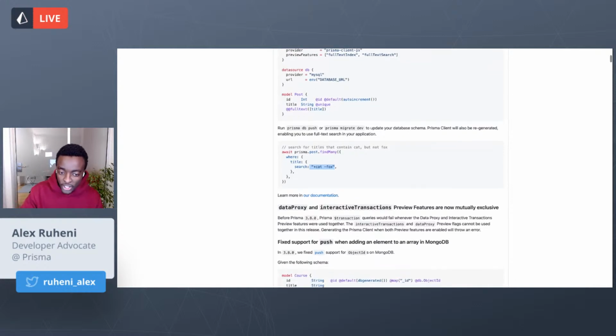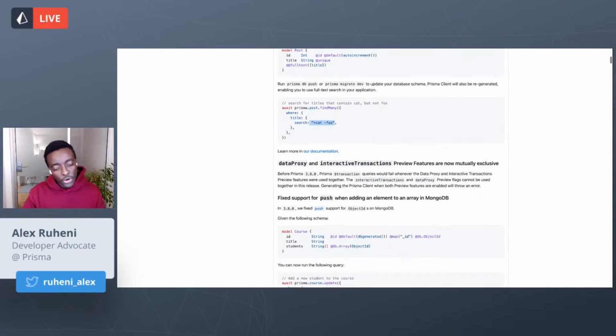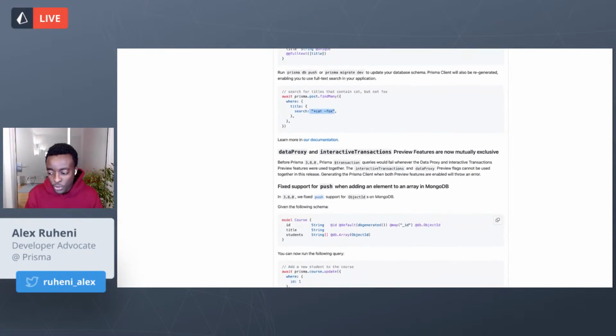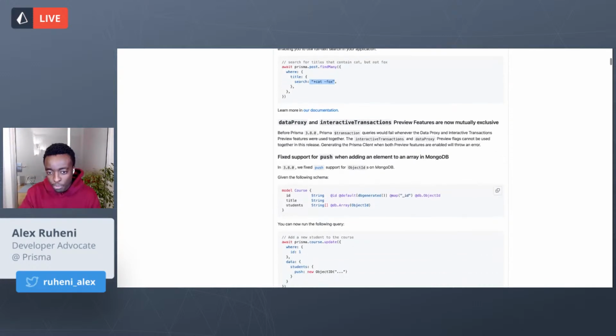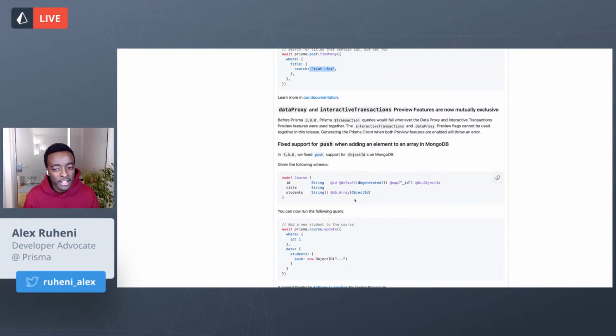So we have another fix and improvement on the data proxy. This was a problem from previous releases where when folks try to use the data proxy with interactive transactions, their queries fail. So right now, when you use both preview feature flags, you'll get an error when your Prisma client is being generated, and you'll have to opt into one and out of another, if that makes sense. Yes. And finally, we made a fix for push when you have an array element. Yes, using the push property.